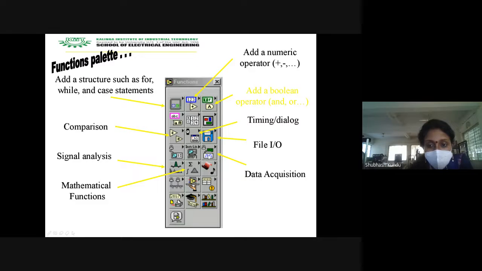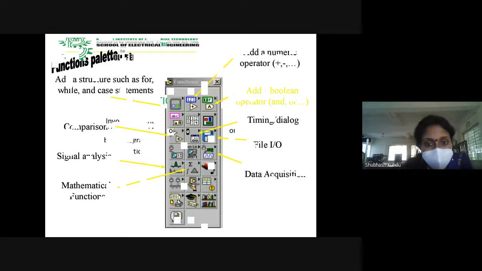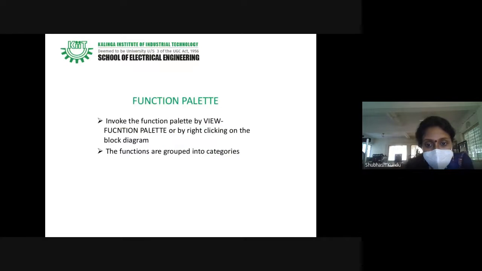The data acquisition module is also here. These are the various mathematical operations or different functions that we can perform from this function palette. Basically, we want to put the logic between the input and output. That will be the work of the function palette. Right-click on the block diagram, and the functions are grouped into different categories.